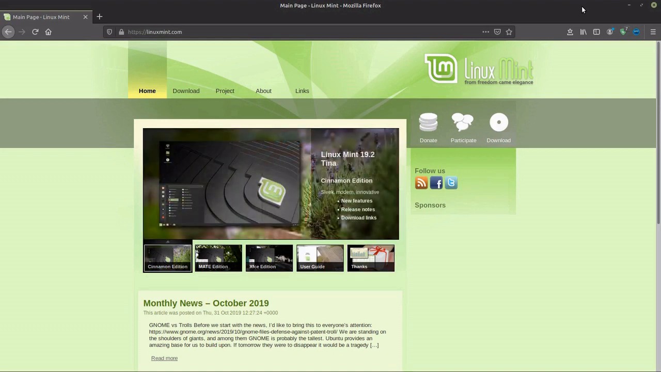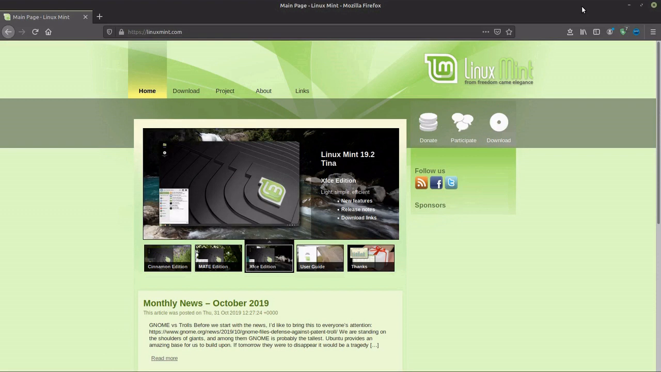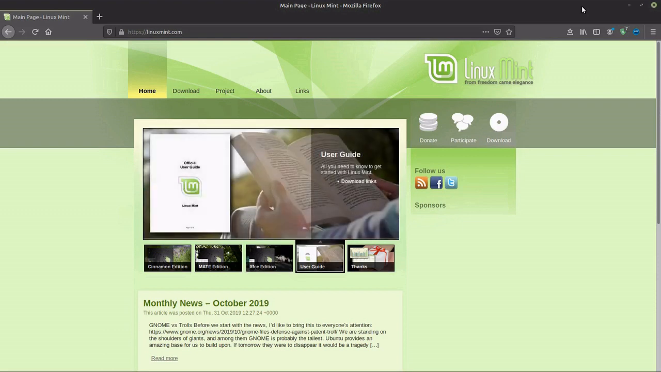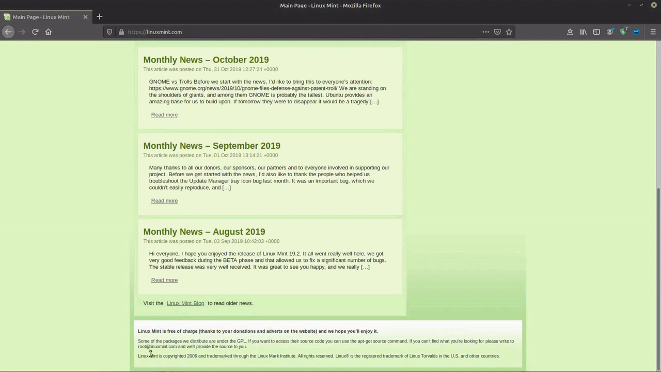It's a great distro to start with. It's familiar and comfortable for anyone used to Windows. Here is Linux Mint's website. There's a link in the description below. And if we go to the Home tab and go down to the bottom, you can see Linux Mint is free of charge, as is its software.